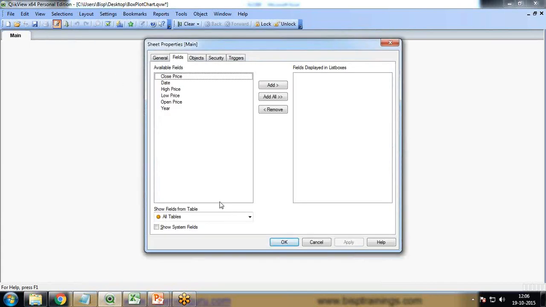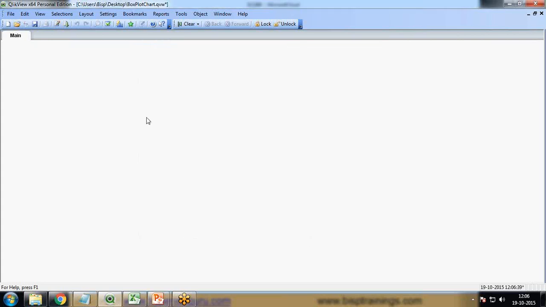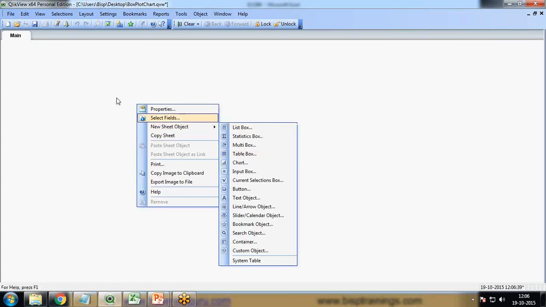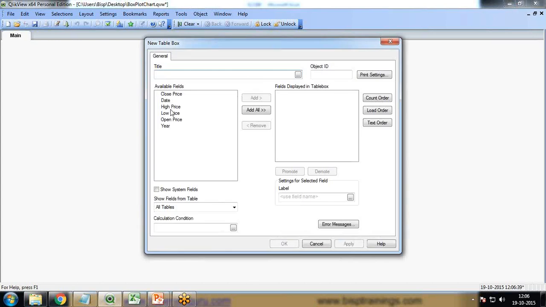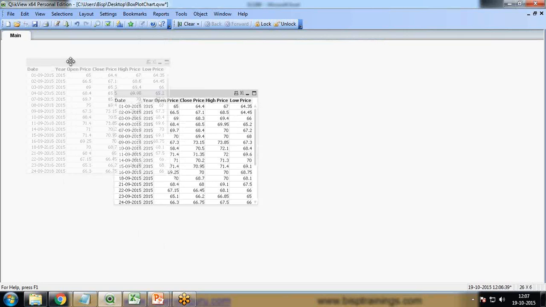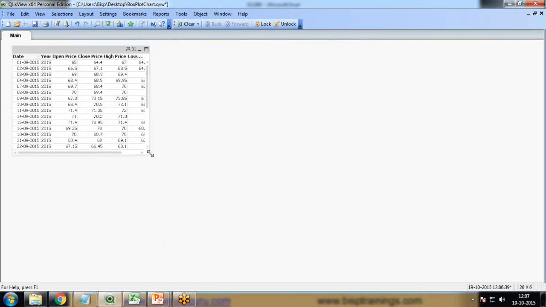The data gets loaded, and we can add list boxes. We can add list boxes on a yearly basis, or on close price, or on price or date, it depends. I don't want to add any list box. I want to add a table box, so I right click on the sheet, click on table box, and in the table box I start adding: first the date, year, then the open price, the close price, then the high price and the low price in sequence. Click on OK, and that's the table box.